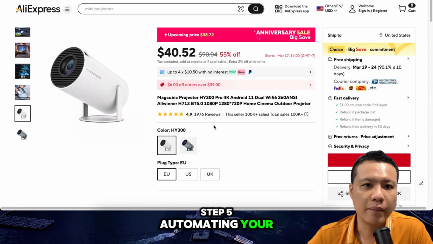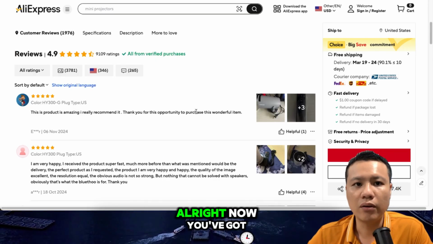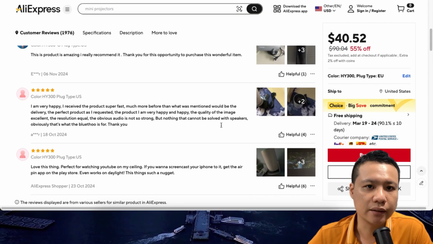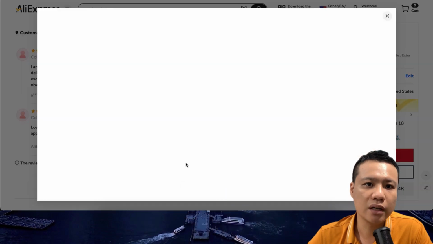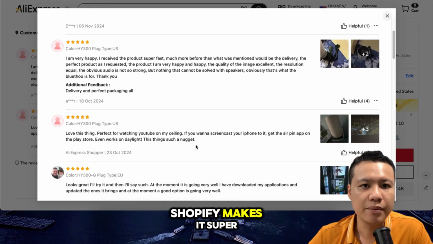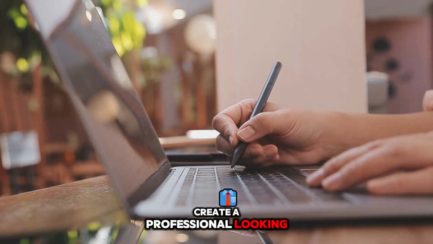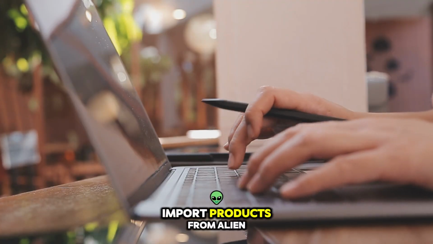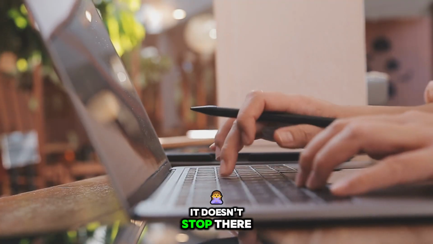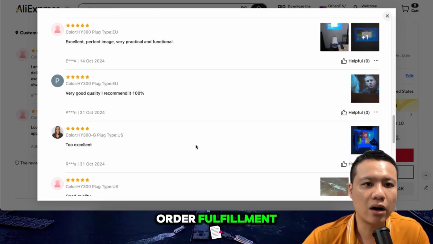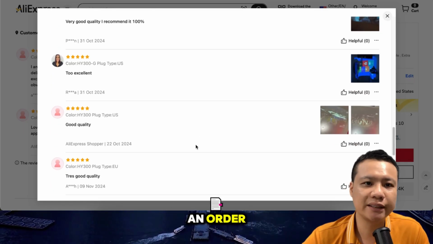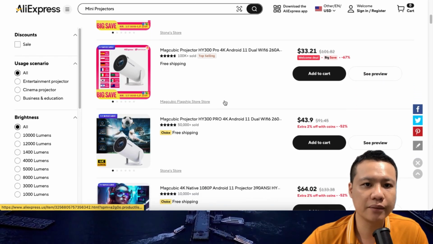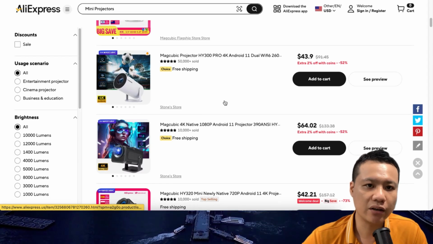Step 5. Automating your dropshipping store. Alright, now you've got a product. It's time to scale. That's where automation comes in. Setting up your dropshipping store doesn't have to be complicated. Tools like Shopify make it super easy to create a professional-looking store in no time. Then you can link an app to automate importing products from AliExpress. It doesn't stop there. You can also automate order fulfillment. When a customer places an order, the app will automatically send the order to the supplier for fulfillment. No need to handle the logistics yourself.